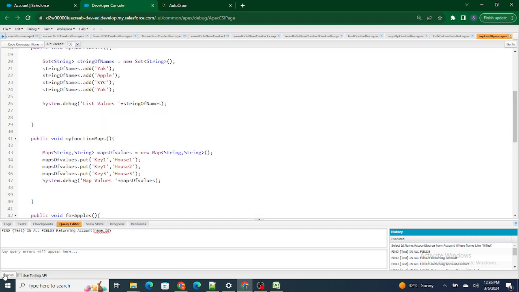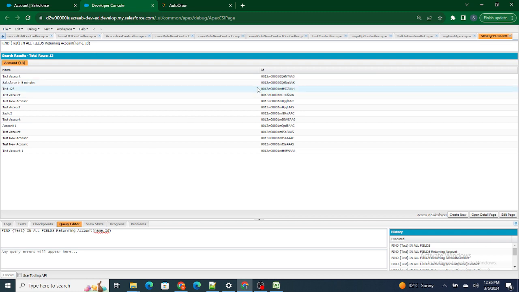So if I again run this query, you can see it is returning name. Along with that, it's also returning ID. But right now, again, I'm repeating, it's searching in all the fields of account. It's not specific to name, but it's specific to all the fields that are present inside the account.